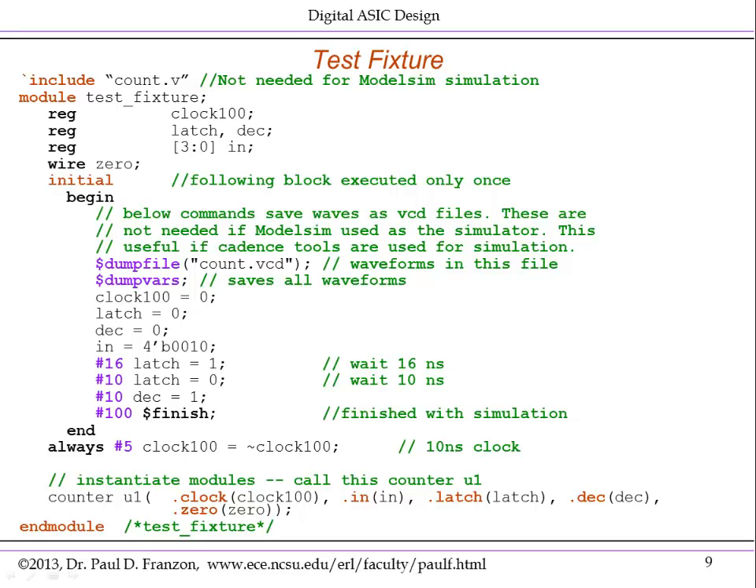Notice this always statement down here. What this is specifying is the repetition of the clock. It's basically a loop. Always wait 5, invert the clock. Squiggle means invert. So always wait 5, invert the clock means wait 5, invert the clock, wait 5, invert the clock, wait 5, invert the clock, wait 5, invert the clock until the simulation is finished. This is producing the repetitive clock. And notice the clock is starting at 0 up here.